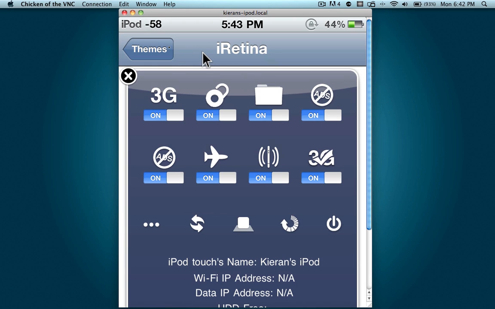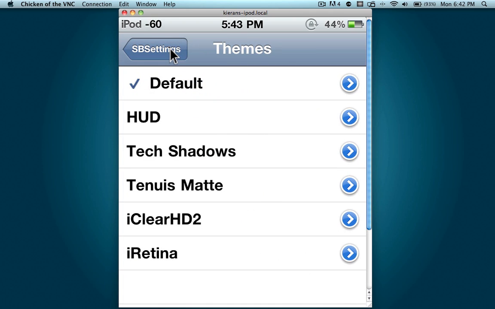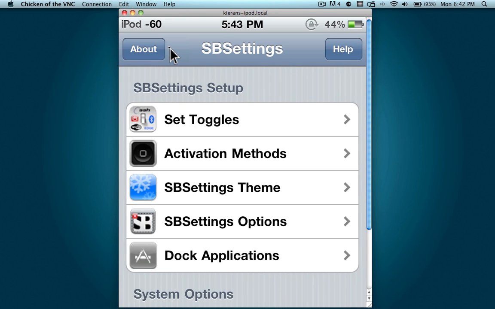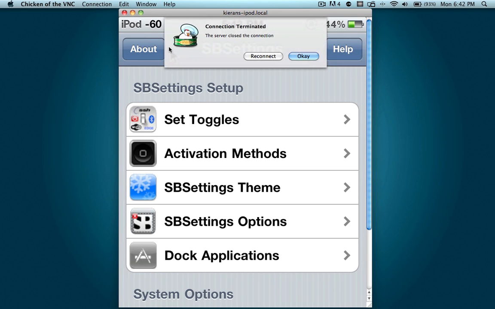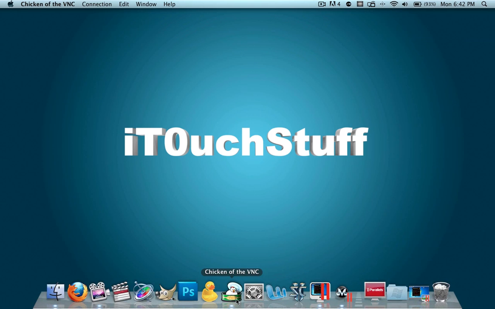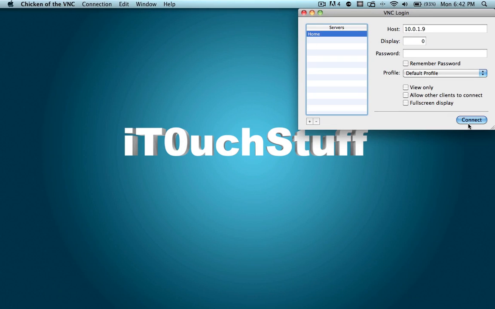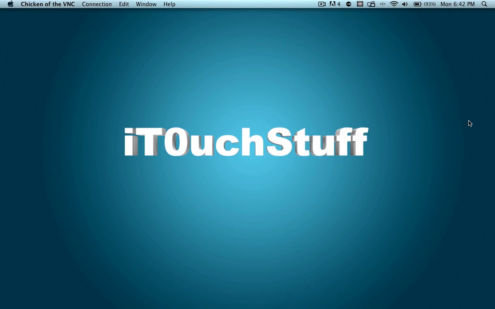And let's go ahead and apply this theme. All you have to do is just click on it, just like you would in iFile, and hit the home button. Since we have SBSettings, it'll respring for us. Before it didn't respring for me, so I had to manually respring, but it'll respring for you once you click the home button, and I'll connect in a second.